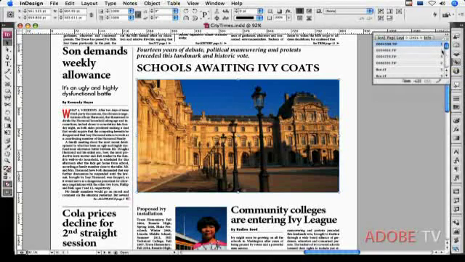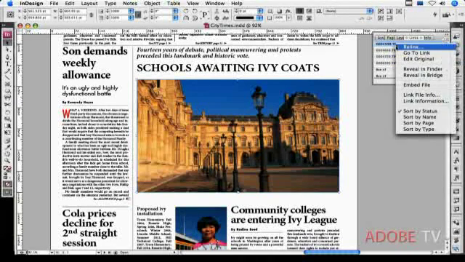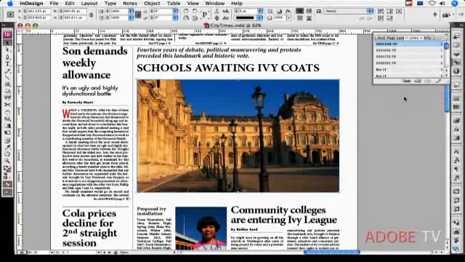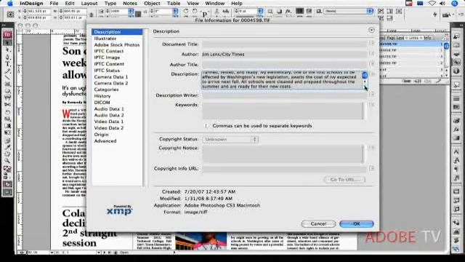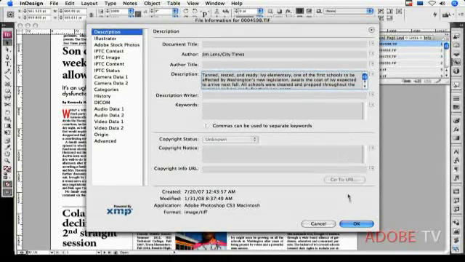I can also go into my Links panel, and a nice little shortcut is to use the Control-click or right mouse click on the actual image listing in the Links panel, and then go to File Info there. And so now here you'll see metadata that's been embedded in this particular image. Now notice I've got an author, which is the photographer here, and then a description. And the description is what we want to use for the caption for this particular photo.